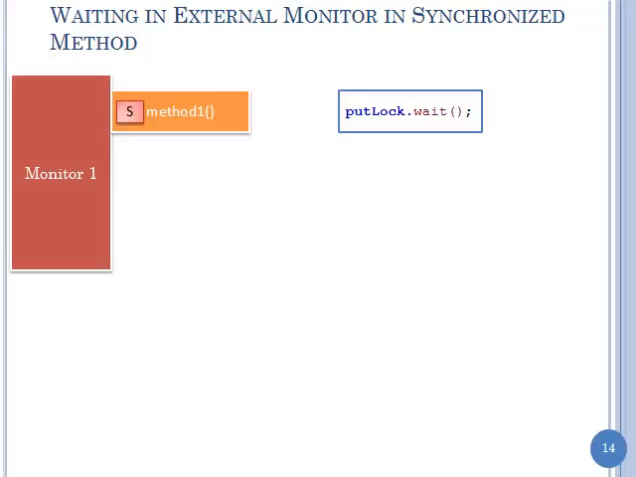Okay, now that we have these funny synchronized blocks, when method 1 goes and says putlock.wait, where putlock is another monitor, now we have this crazy world where monitor code in one monitor can call wait in another one. What do you think happens at this point? So I am in some object which has a reference to another monitor, putlock, and within a synchronized method I say putlock.wait.